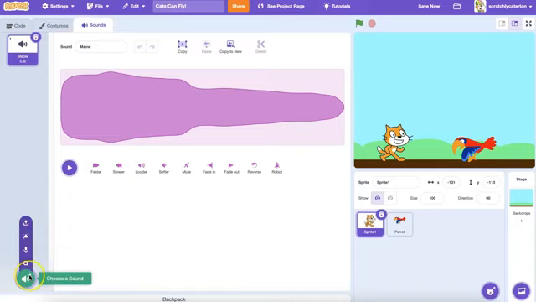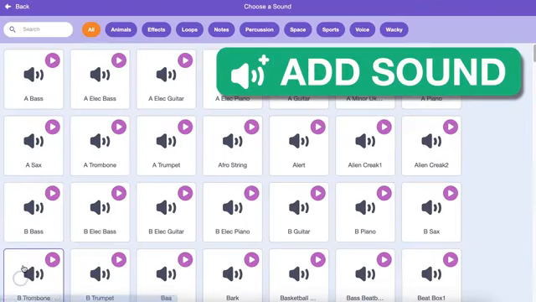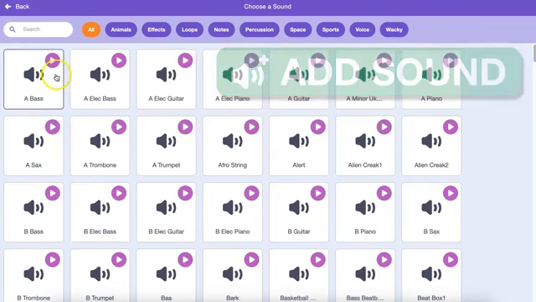I'm going to show you choosing a sound from the sound library and recording a sound. I'm also going to show you an additional technique to add sound to Scratch, using text-to-speech blocks. You can scroll through the sound library and choose a sound you like. Hover over the sounds to hear what they sound like.